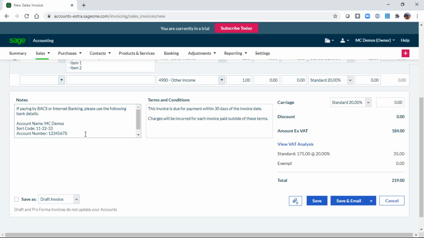You've also got your save options running along the bottom as well. So you can save it as a draft invoice. Maybe you're providing a service over a period of time and you just want to keep adding information about the service that you provided to date, keep adding that information to the invoice. So you keep coming into it, adding that if required.